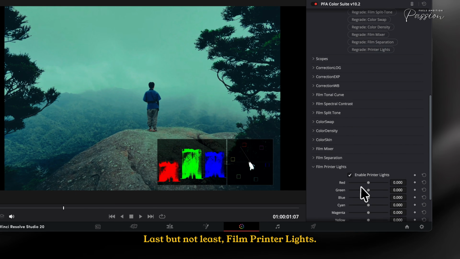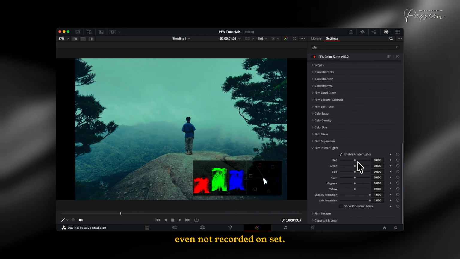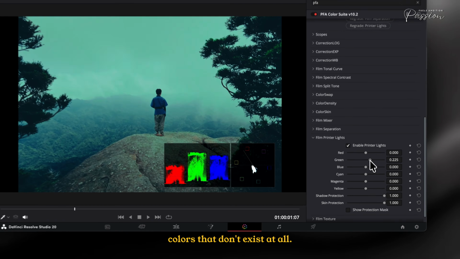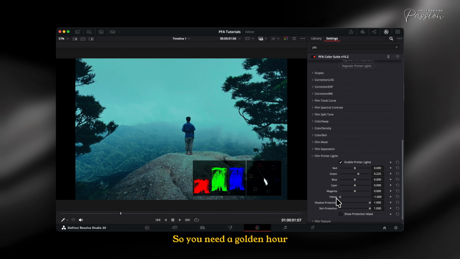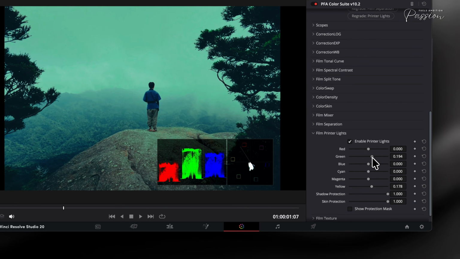Last but not least, film printer lights. This is where we inject colors that were not even recorded on set. For example, previous tools are all building on the image and color information in your camera. But here is where you want to inject colors that don't exist at all. This is very powerful when you want to match 2 shots that were filmed at different hours, matching them with the same color tone. So you need a golden hour look, inject yellow and green. Need a night mood, shift to teal. We can match any time of day effortlessly.